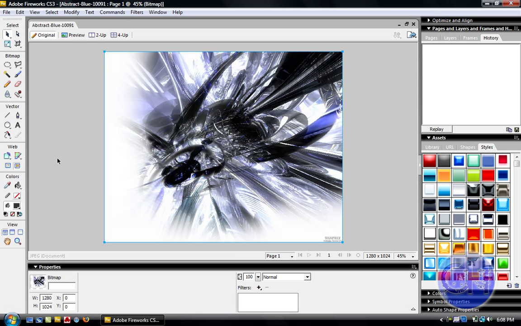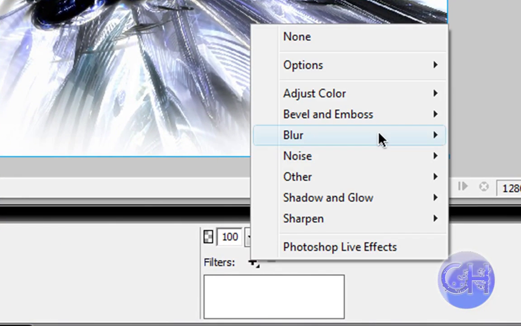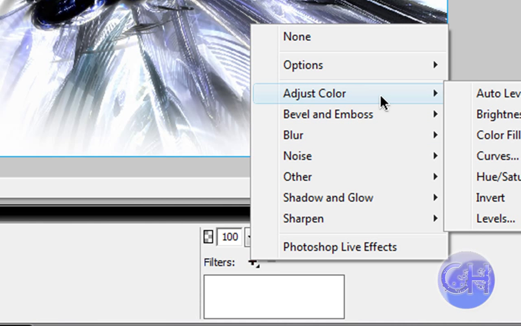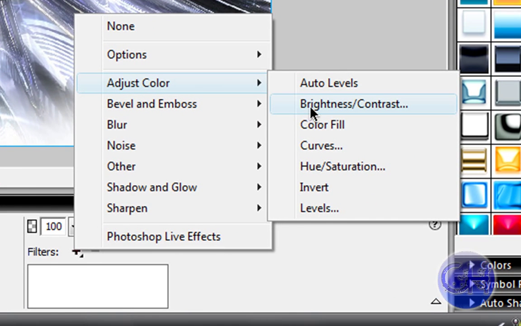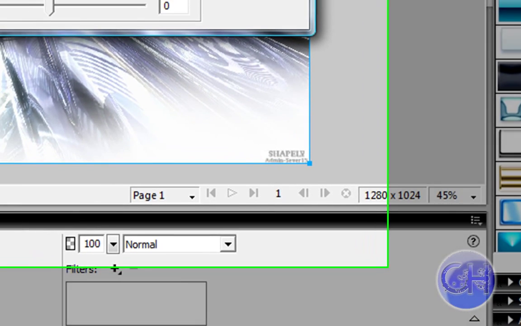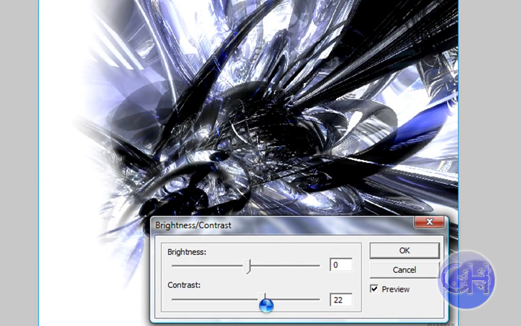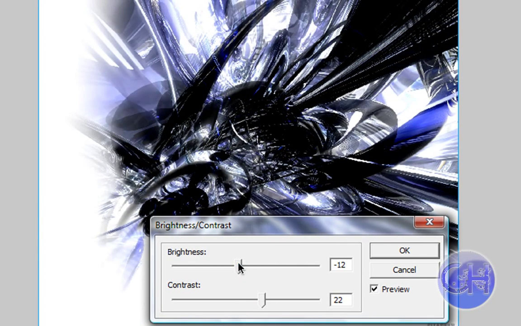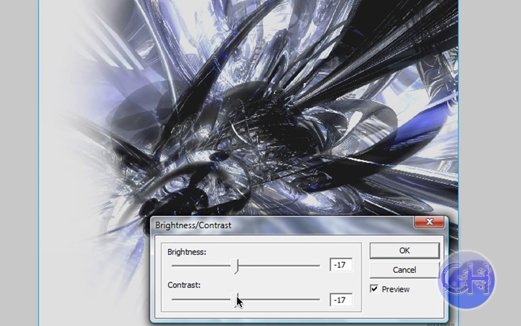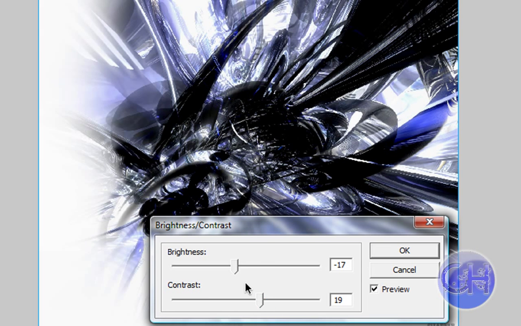Okay, we select the image, we open it, and now we're going to go to filters. Now we're going to go to adjust color, and then brightness and contrast. In here, what we want to do is put the contrast up and the brightness down. Sometimes if it's too dark, you can brighten it up too if you want. As you can see, it's looking more clear.